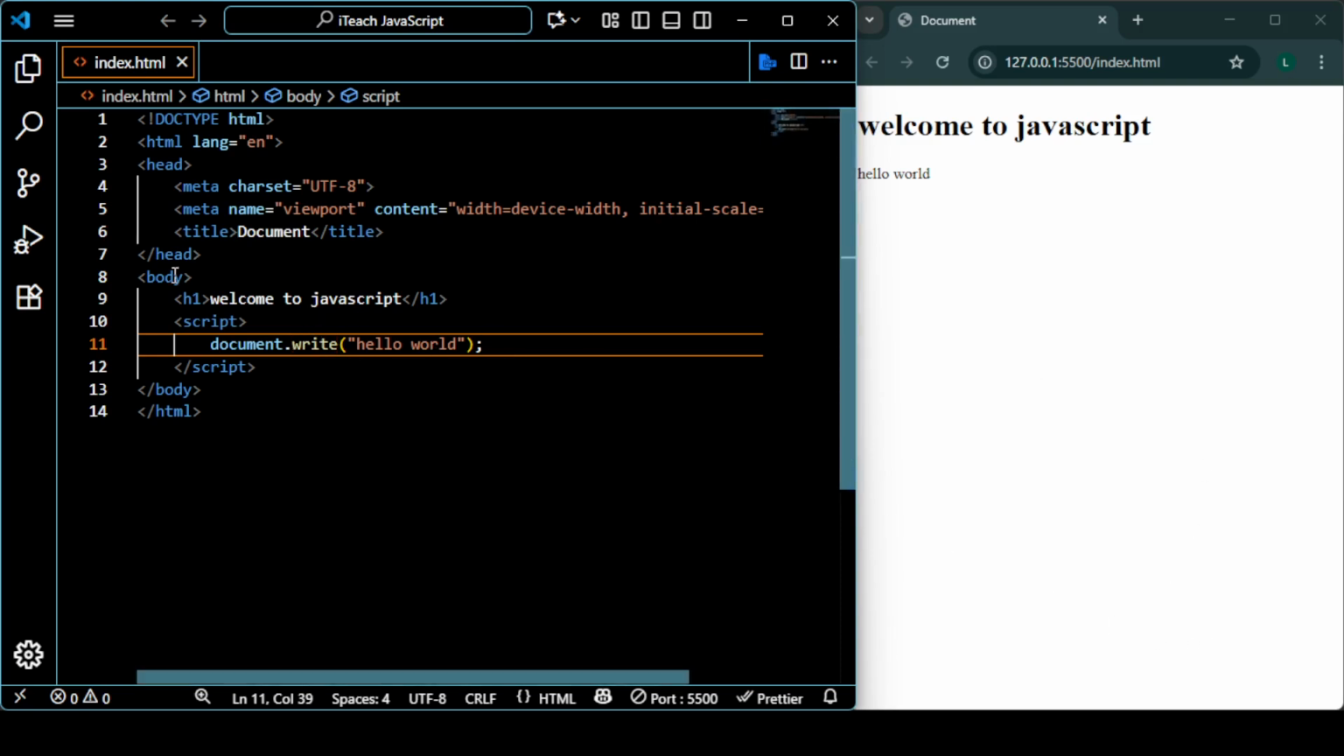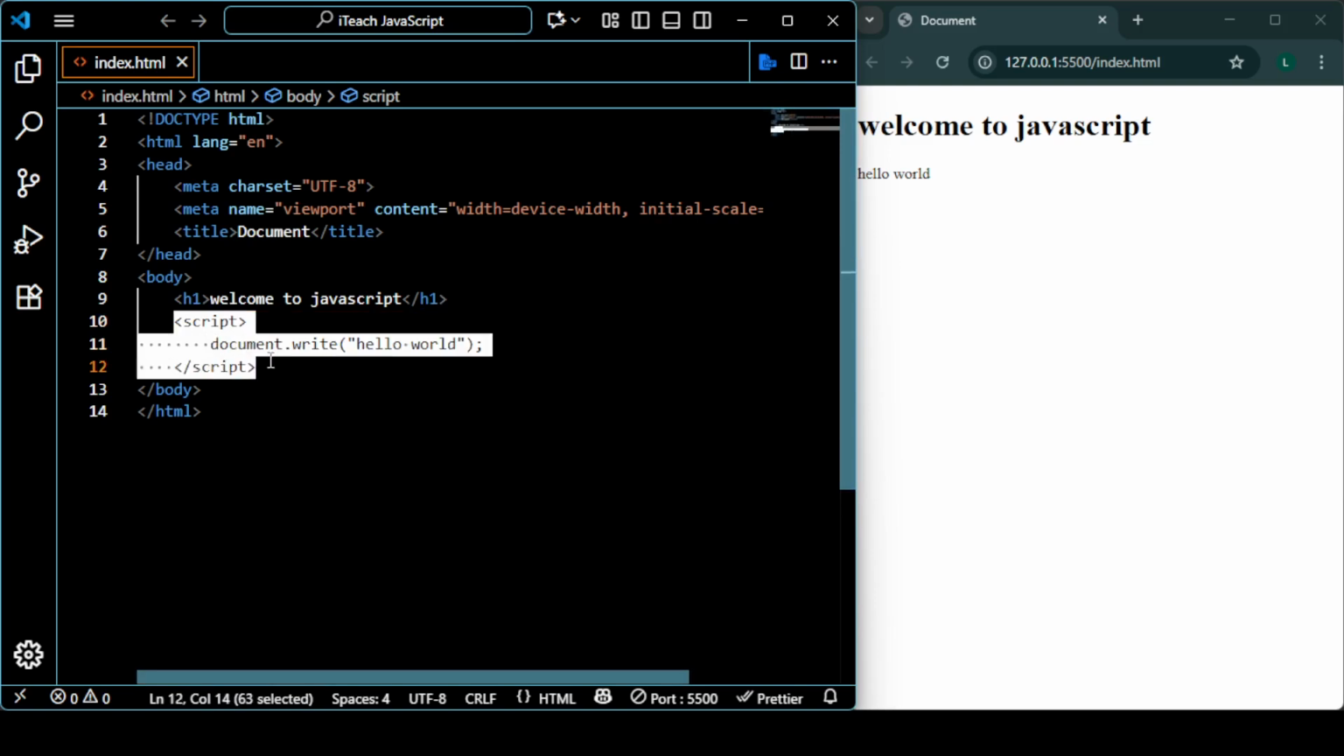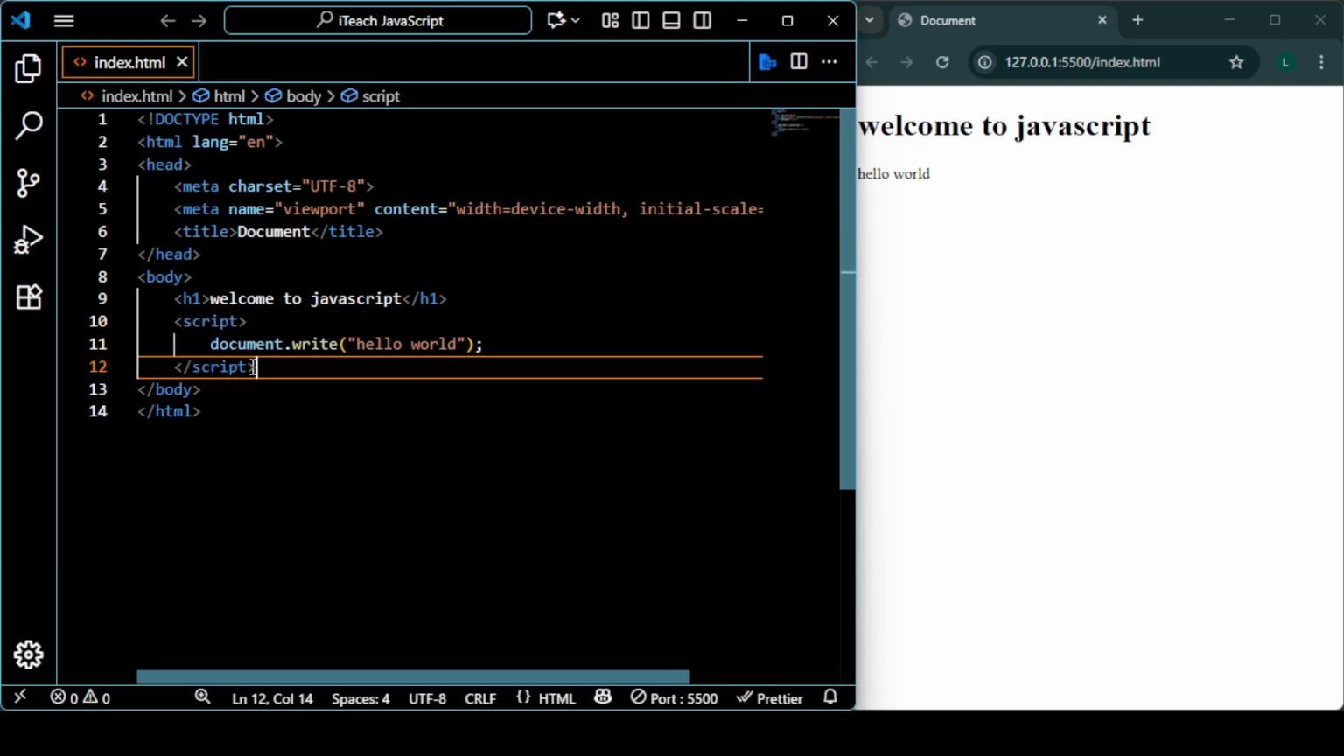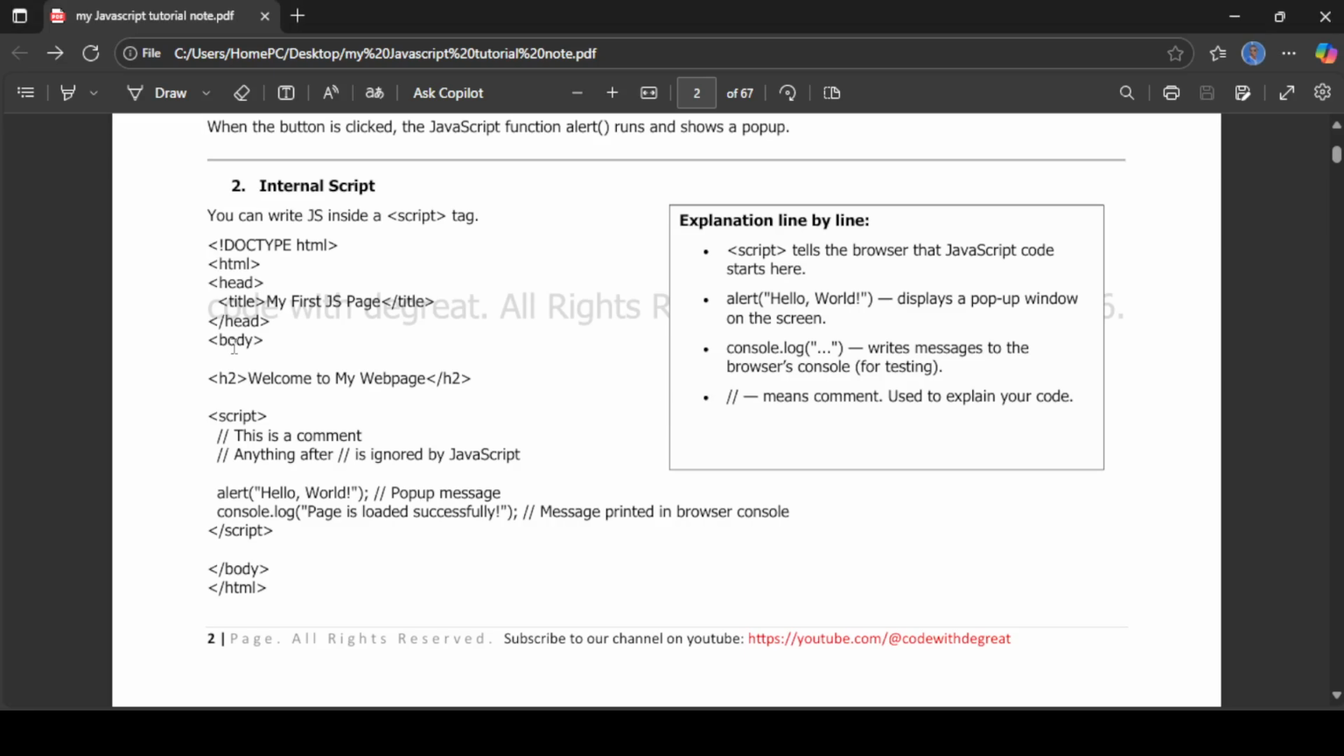All right, so this is how to use your internal script, the internal script way or the internal script method. Okay, then the next one is how to add your JavaScript using the external script file. All right, using the what? External script file.